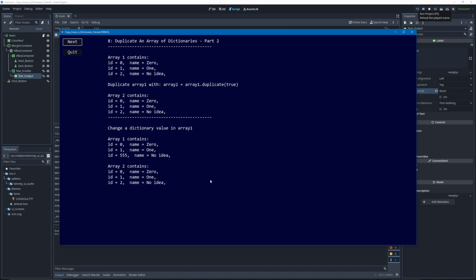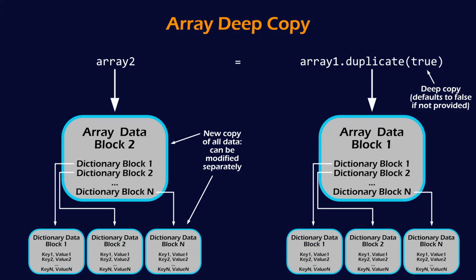And the reason for that is when we use duplicate true, it does what is called a deep copy. And what deep copy does is it recursively duplicates everything in the source array or dictionary. This is equally applicable to, for example, a dictionary that contains arrays, an array of arrays, an array that contains arrays of dictionaries, and so on. As you might imagine, this operation can be computationally expensive.